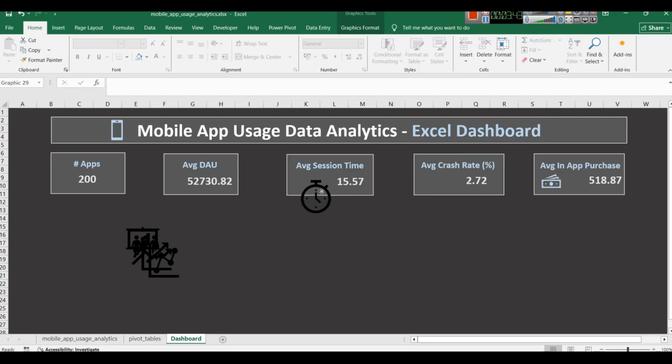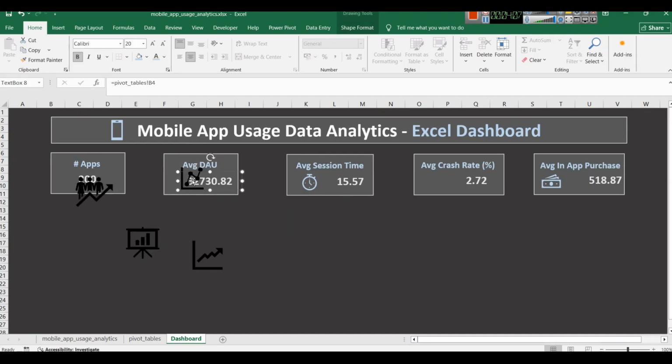This is session time. So we have some time related icon. So we can add it here and apply the same formatting here, not here, but same formatting to this icon. I don't know what is happening here, but yeah. Similarly, for average daily user, actually we have a user icon, so we will use that. Let's get rid of it.